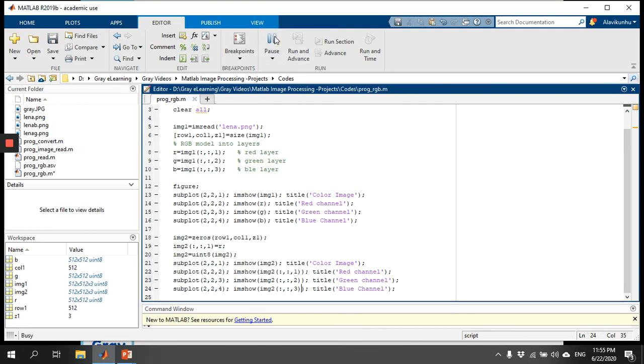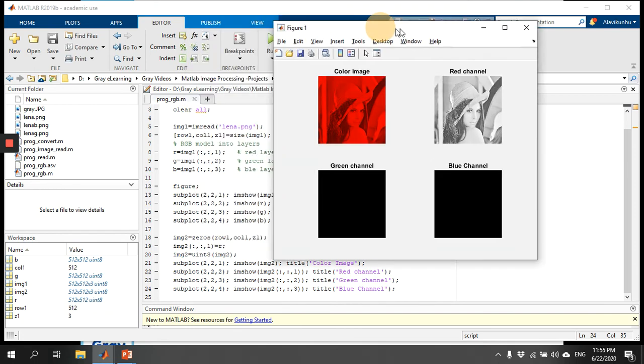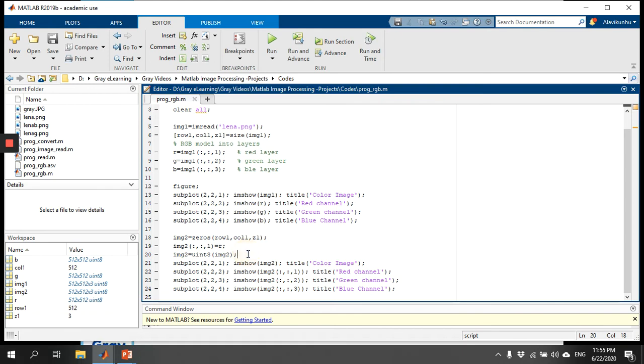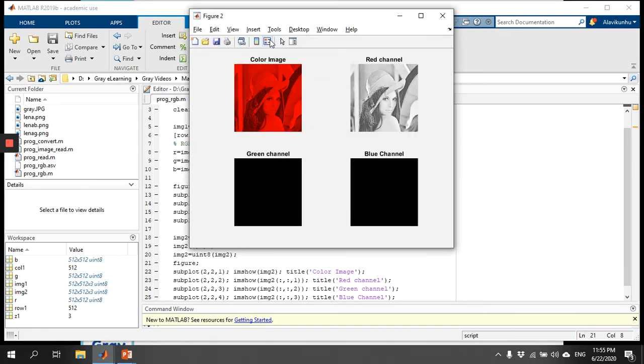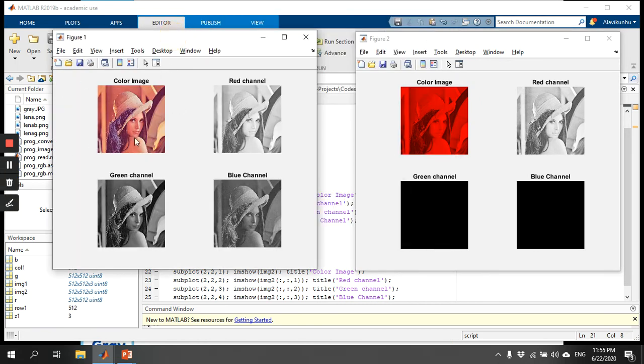What will be your expected output? Let me show it with a different figure name, because the first one is a figure. Otherwise, it will override the original figure. So now you can see the comparison. You have an original color image which consists of 3 channels, and we display each channel value separately: the red channel, the green channel, the blue channel.